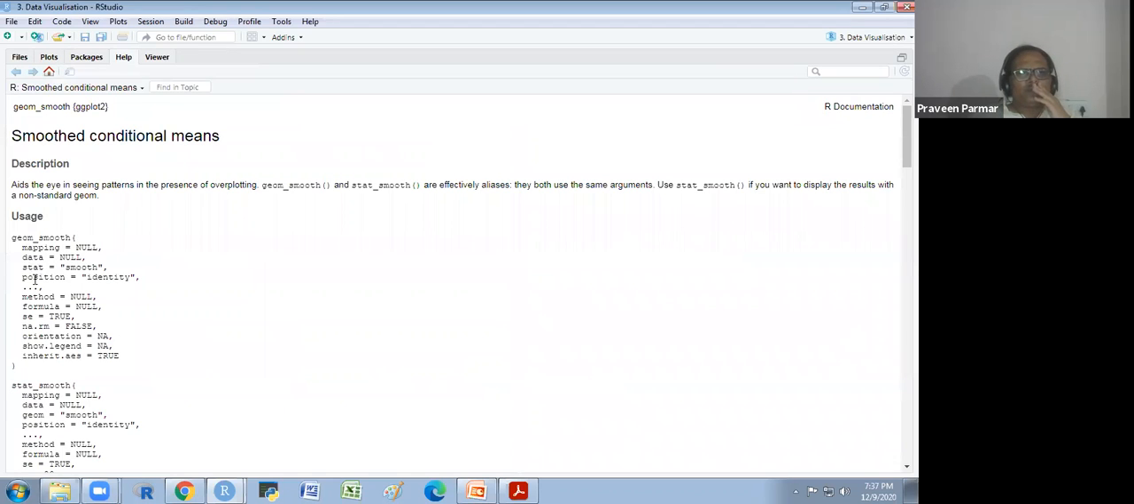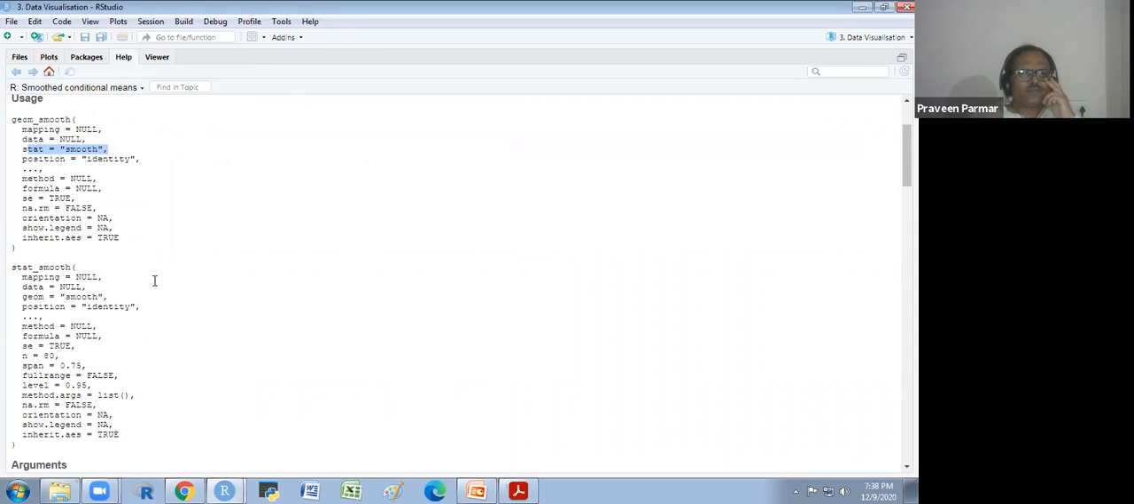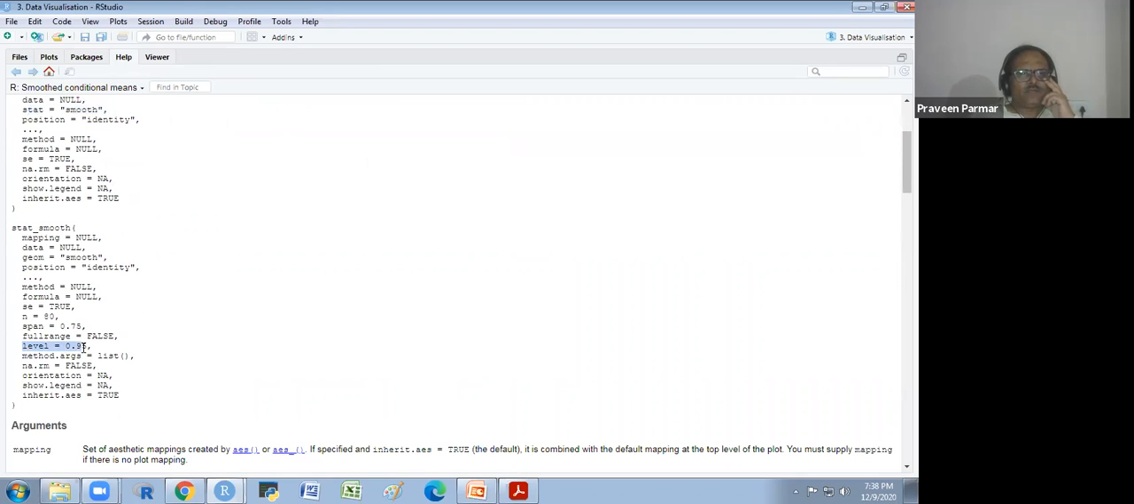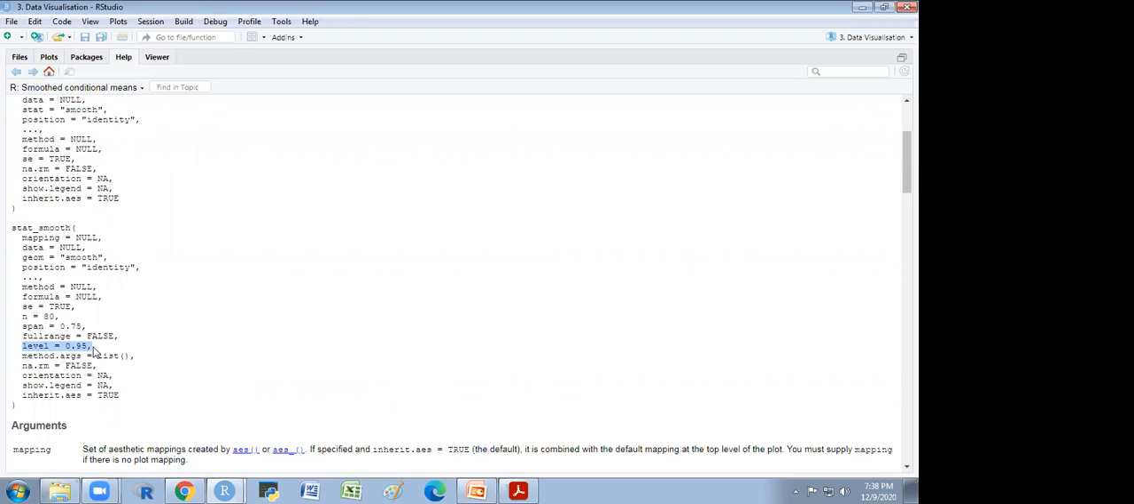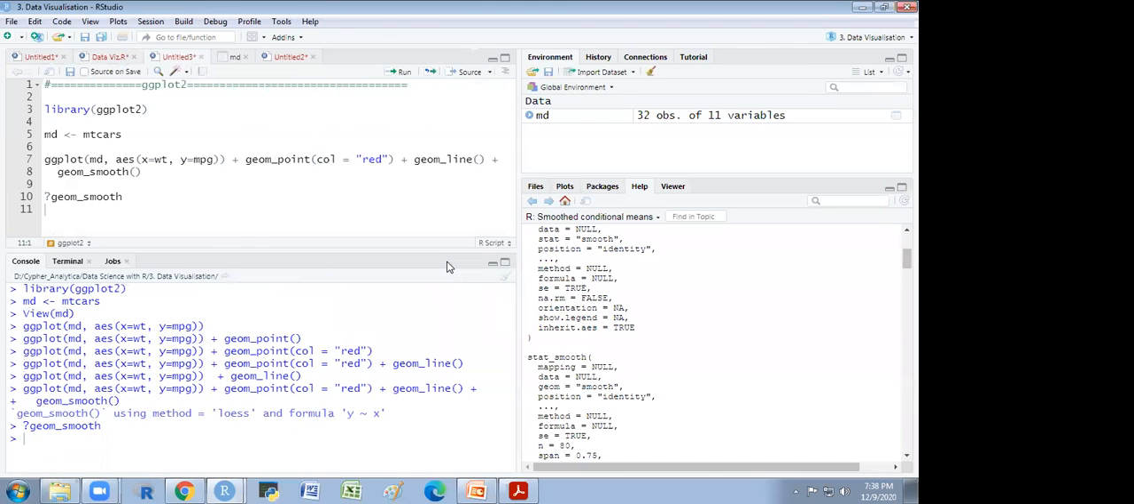Smooth mapping data, stat smooth, position identity, method null, formula null, se true, na.rm, orientation na, show legend na, inherit. And in this way it is giving me level is 0.95. Got it? Yes, sir. You could change this level to 0.99. If I write, you will see that. I will just mention the level here.